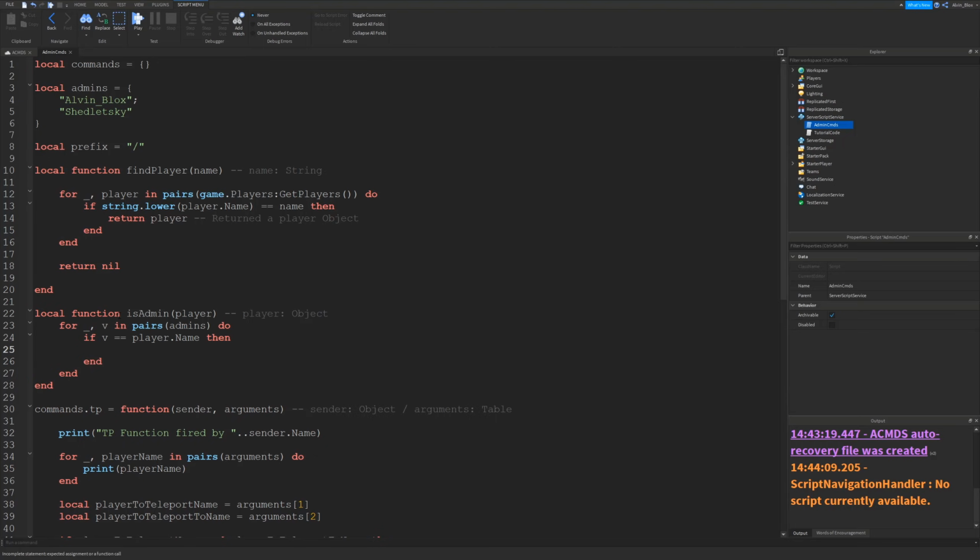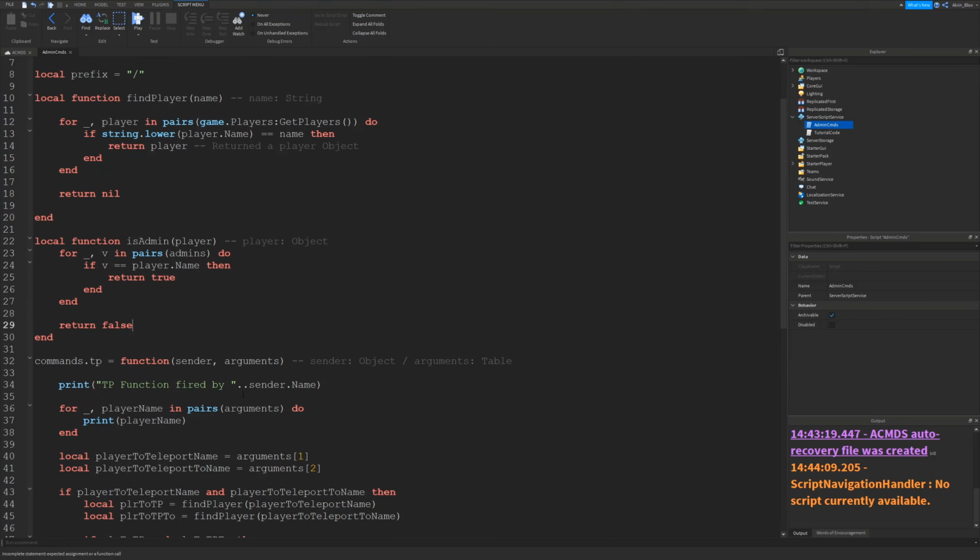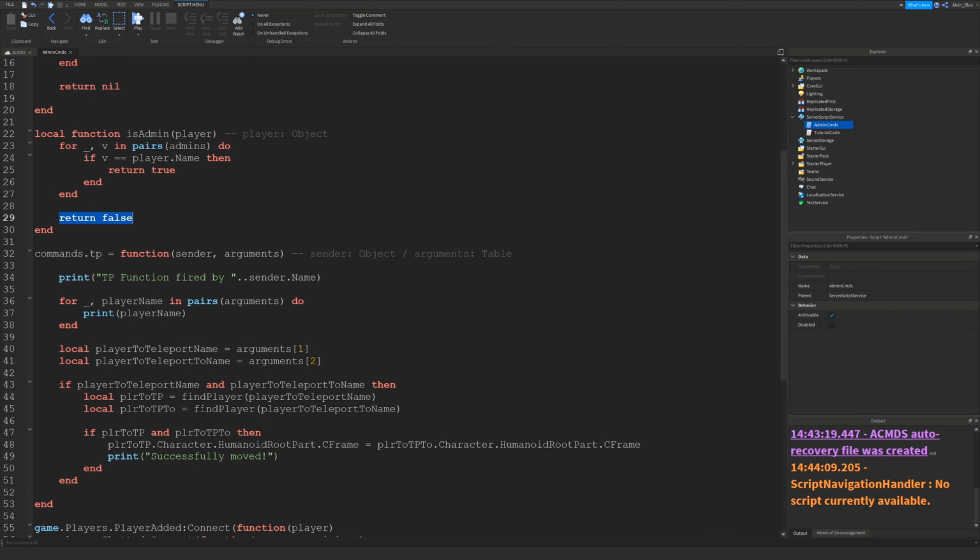if we have found the player's name in the admin table, then we can return true. But if we get to the end of the for loop and it hasn't returned true and stopped the function yet, we know that obviously we haven't found the player in the admins table, so they can't be an admin, so we just return false. And now it's returning us a true or false value, so we're guaranteed to receive a Boolean value back because we're either returning true or we're returning false.